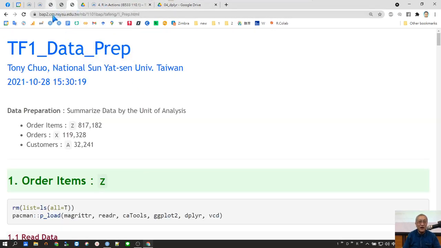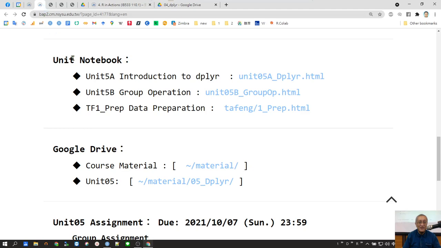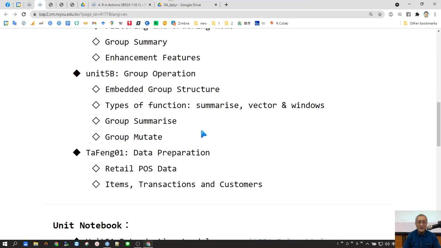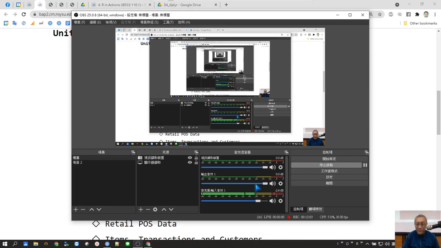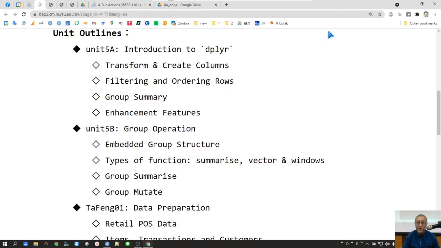Now let's take a look at our outline today. Wait a second, let me make sure that I am doing the recording. Okay, so we actually have three notebooks, so we need to go faster.